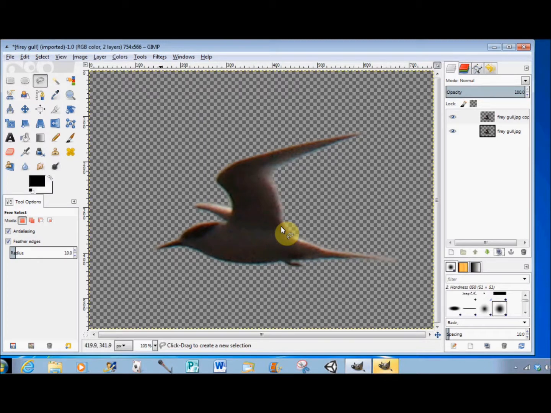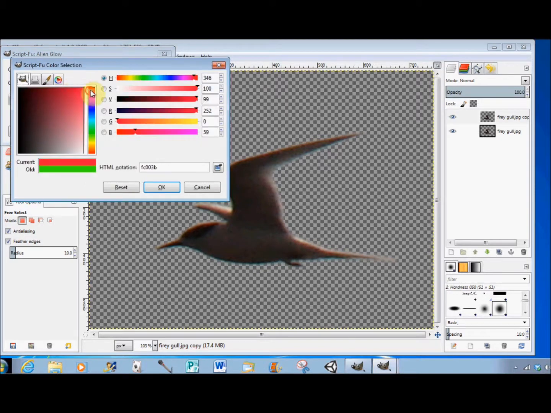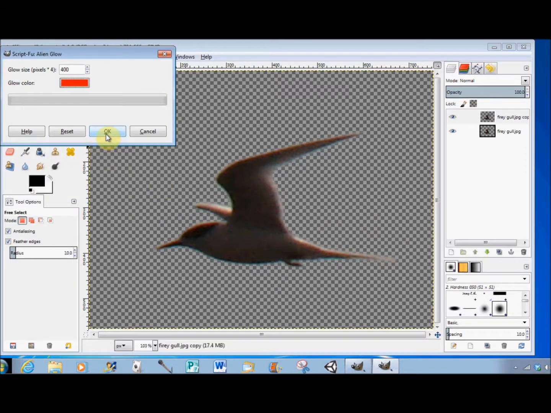Now, if the dialog box doesn't appear on your screen, look for a new GIMP button. I've got Windows 7, and I can see that I've got a new button flashing in my taskbar. And when I click on it, the Alien Glow dialog box appears. Now, I'm going to change the glow size to 400, and the glow color to a red, and click OK.